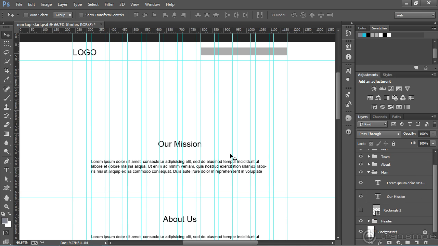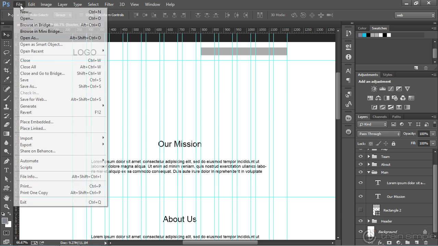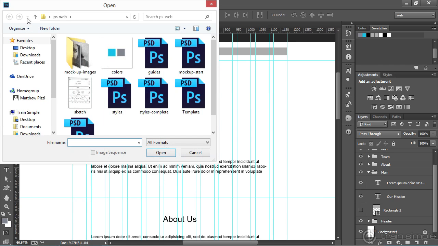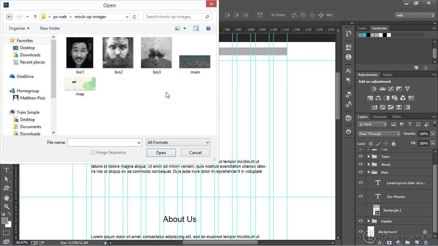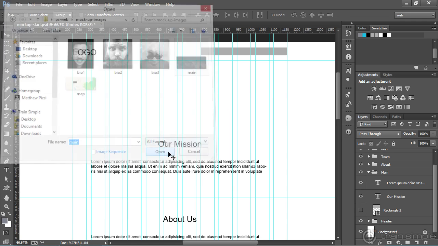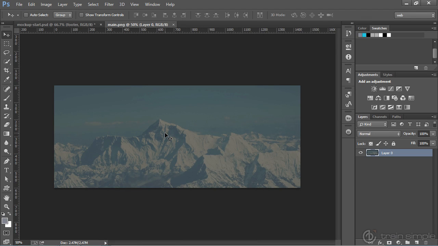Then what I'd like you to do is come over to the File menu, and from the File menu, you can choose Open. What I'd like you to do is navigate to the exercise files that you downloaded from our site, and in that folder is another folder called Mockup Images. If you go ahead and double-click that, you'll find an image called Main. Go ahead and select it and click Open. Once you click Open, the main document will open in a separate document.